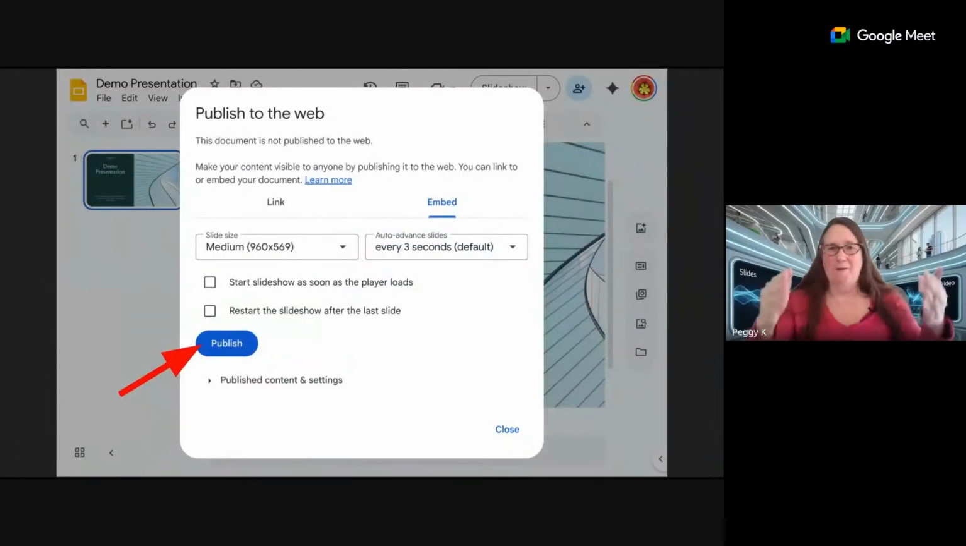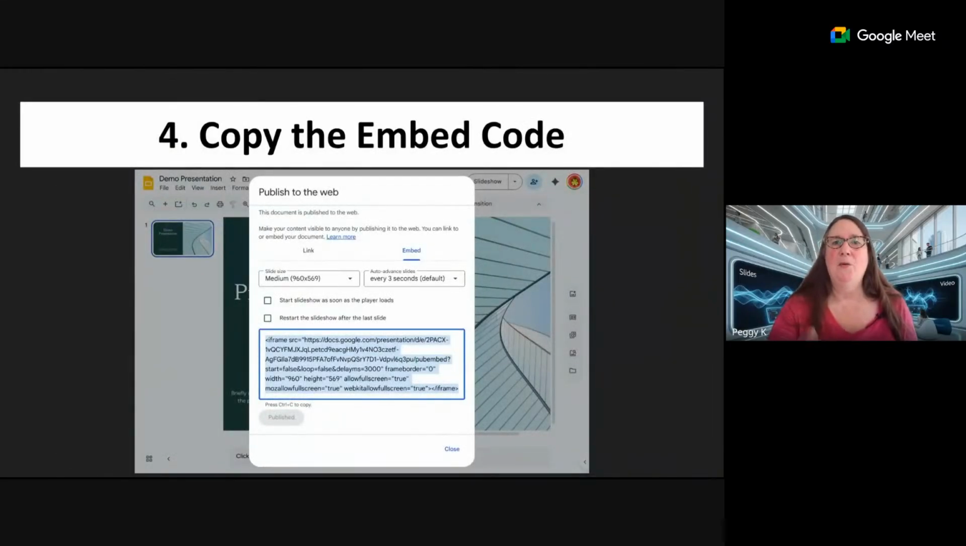And it will have a pop-up. Click the Publish button. It's going to prompt you and say, are you sure you want to do this? And you just say, okay. And once you've done that, it generates an embed code.